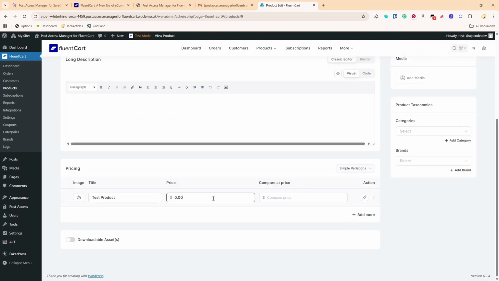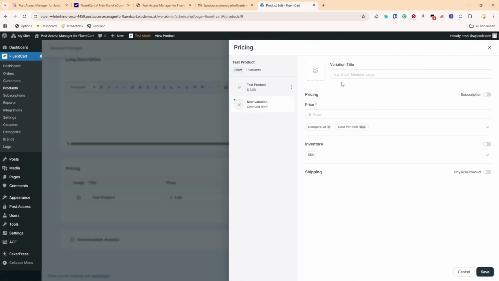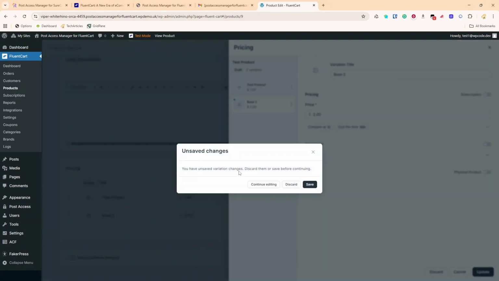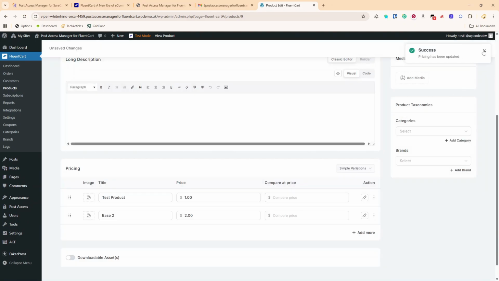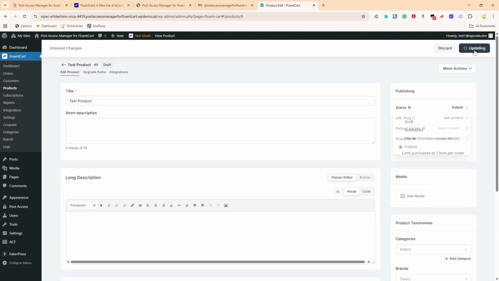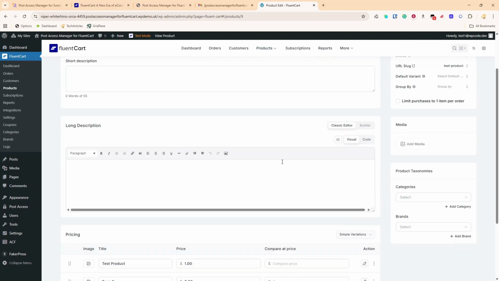So we've got our base variation, which we're going to make as $1, and we're going to make one more, which we're going to call base 2, and we'll make that $2, like so. And then we're going to publish this and update it. So now we have a product and we have a store that will function as we intend to.